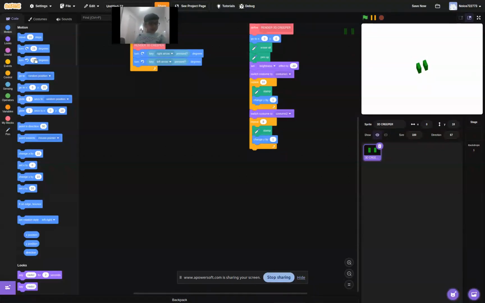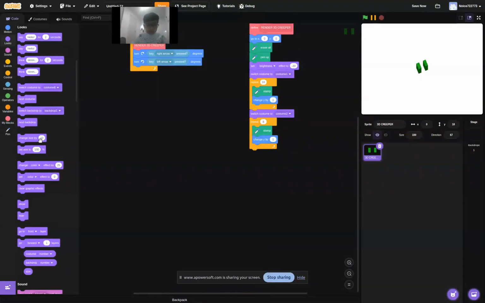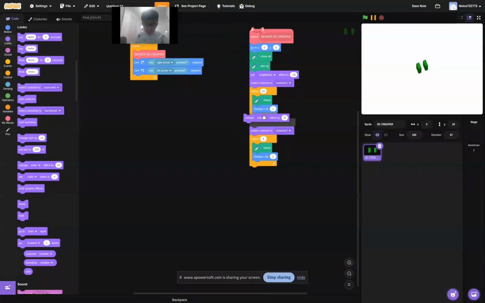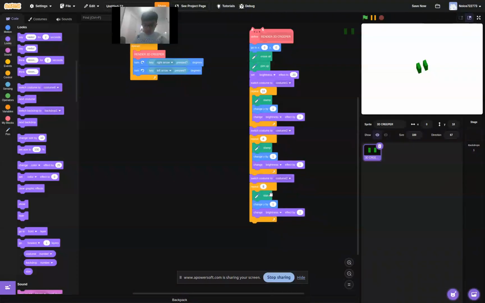We almost forgot. Take out a change brightness effect by 1. Now add another change brightness effect by 1. Nice. Now, why does it keep making a comment? Duplicate this and change this to be repeat 40 times, and switch costume to costume 3.